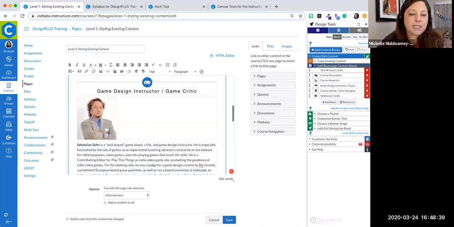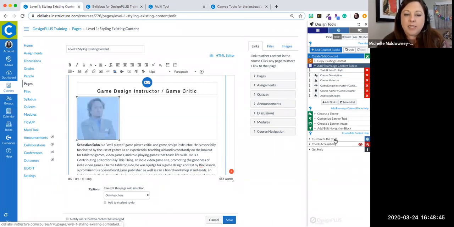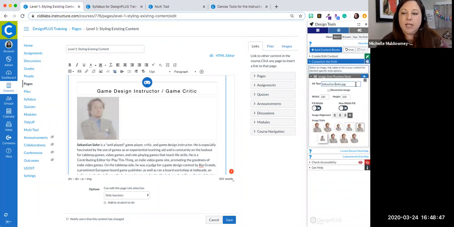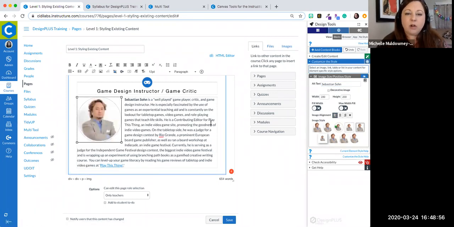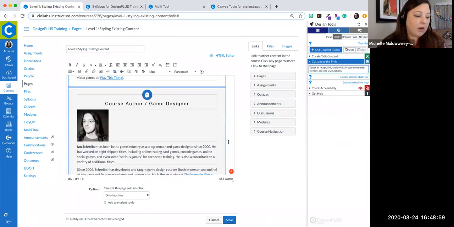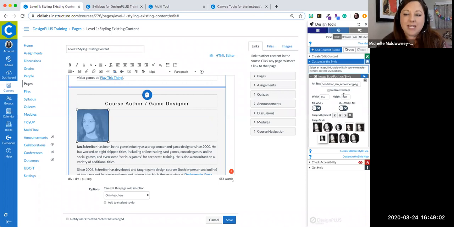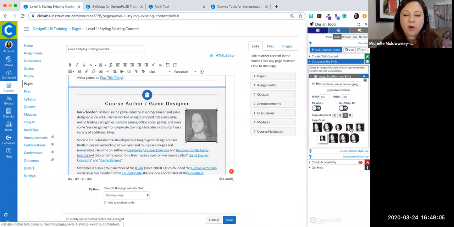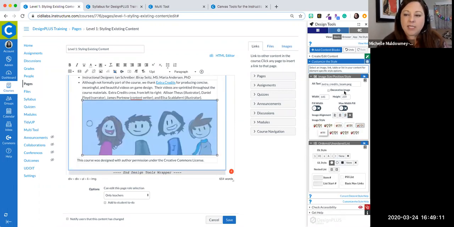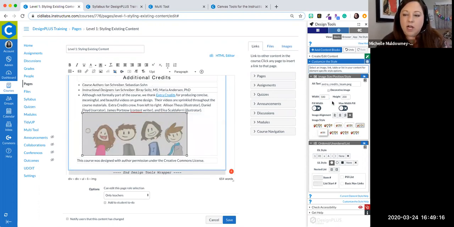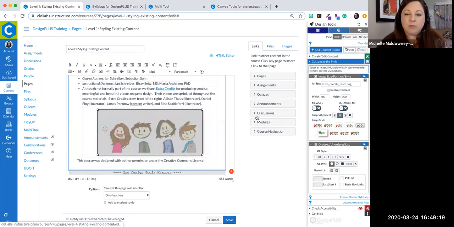Scrolling back through my content, this guy here, maybe I want to work with his image. I'm going to come in to customize the style. I'm going to update his alt text. Maybe I want to float him to the left, give him a rounded image with a border. This guy down here, maybe I want to update his alt text, float him to the right, give him a square image with a border. And then this image here is just really large. So maybe I want to make it a bit smaller. I'll change this to 500. And I want to center it and give it some style too.